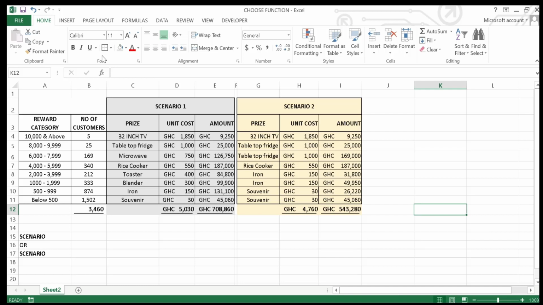Now, here is a dummy data which represents a reward scheme we'd want to introduce, say, in our company, where we would like to give rewards to all our customers, but the prizes will be determined by the category each of our customers fall into. So you have the first column being the reward category. That is those that have bought our products worth 10,000 Ghana cedis and above. Then we move right on to 8,000 to 999, 6,000 to 799, and it goes on and on right through to below 500. So we have the number of customers represented in each reward category here.